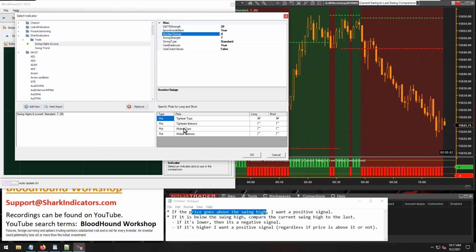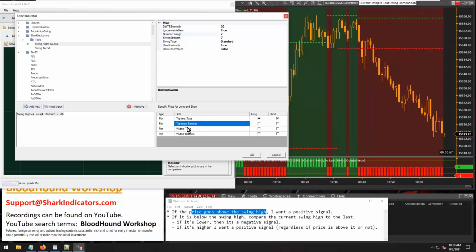And next, we need to select which plot. This question is only about the swing high, so the widest top. The top is the high, the bottoms would be the low. And these would basically be the highest highs or the lowest lows. Depending on your number of swings here, you could also generate lower highs or higher lows as well. But we're just interested in the swing high itself, or the highest high.